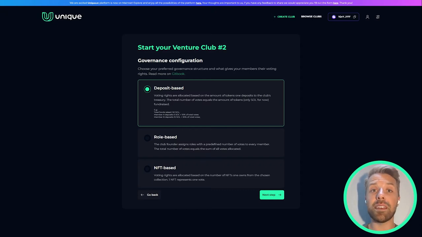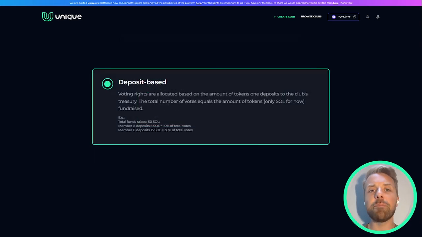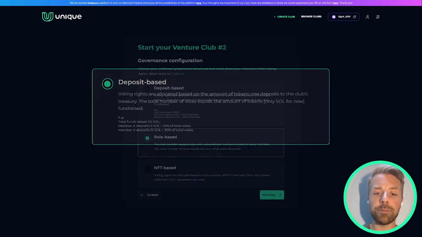You can see on the website that the first type of governance configuration is deposit-based. Essentially, voting rights are allocated based on the amount of tokens one deposits into the club treasury. The maximum number of votes equals the amount of tokens fundraised. For the time being, only SOL can be deposited into the club's treasury, but we aim to change that in the future.